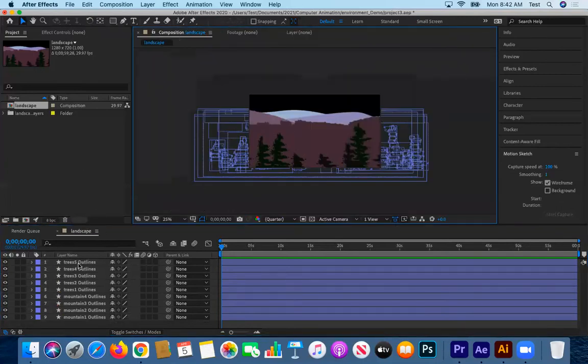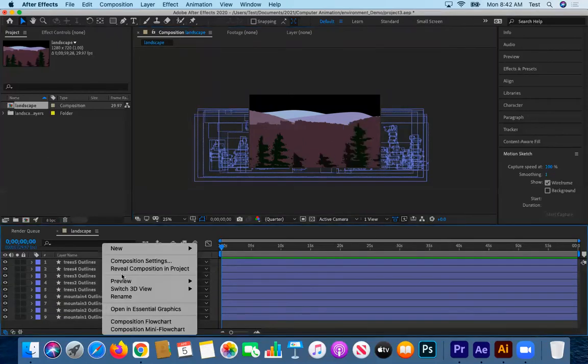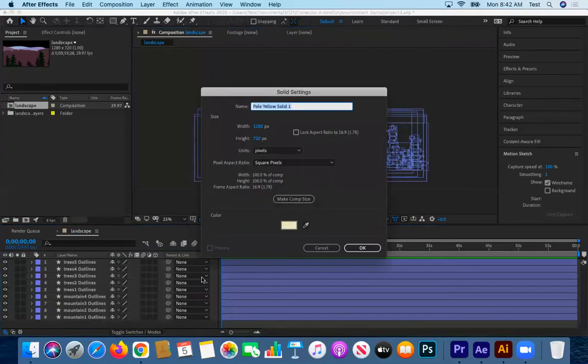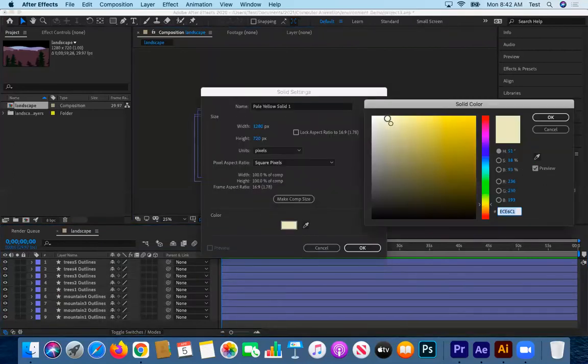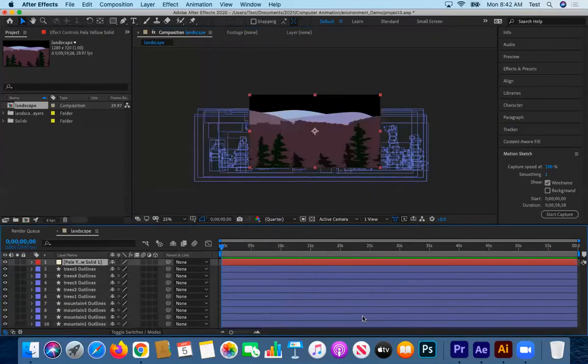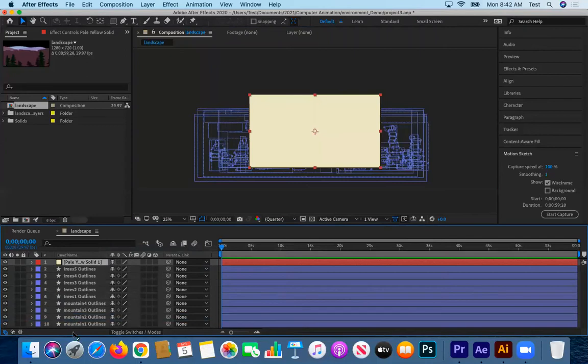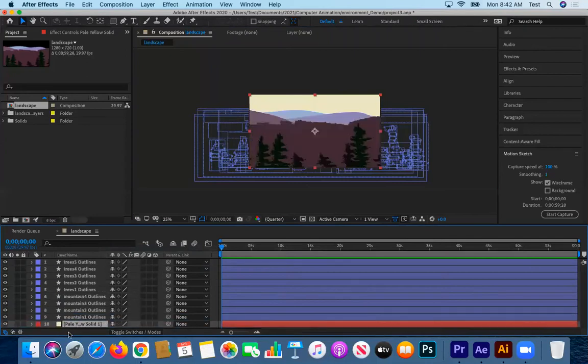And now what I'm going to do is transform all of these into 3D layers. And the reason why, let me show you first. If I just deal with these as 2D layers, let's say I want to pan across my whole scene. Let me actually put a background in first. I'm going to create a new solid. I kind of like this yellow. And let me put this in the background of my scene. Okay, so now I have a kind of sunny day.